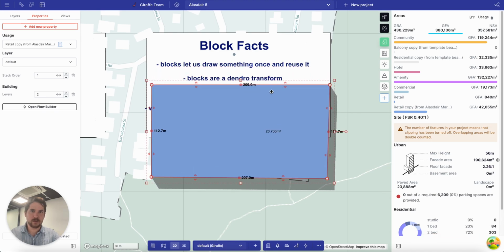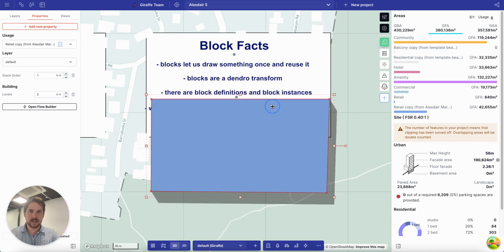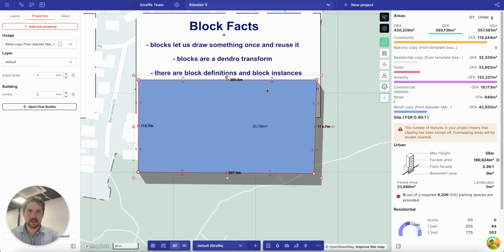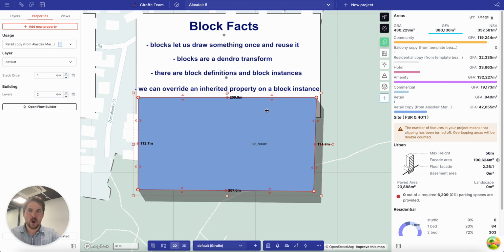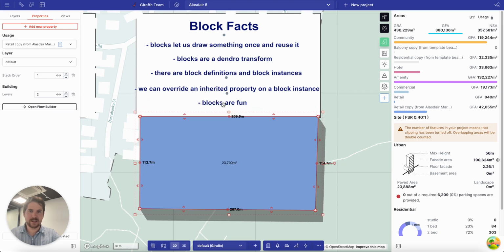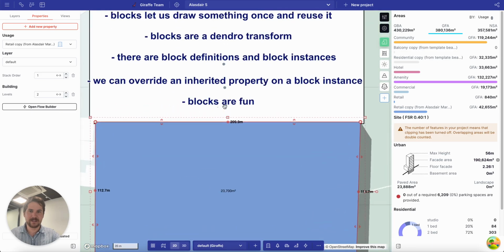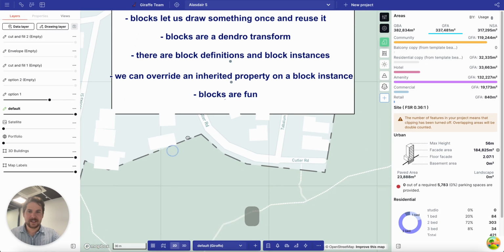Blocks are a type of dendro transform. There are block definitions and block instances. Actually, block definition is just a regular group, but I'll show you how to use that later on. We can override an inherited property on a block instance. And finally, blocks are fun. We'll see that in action.